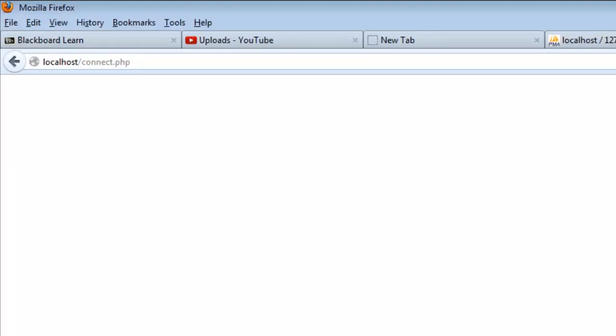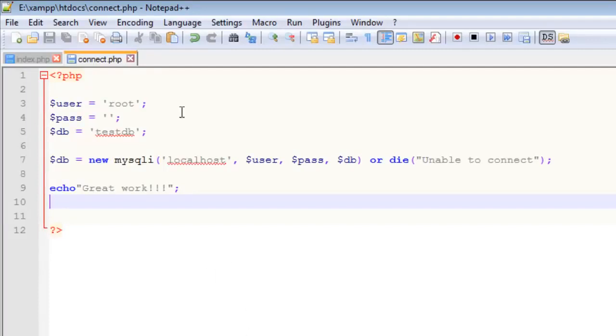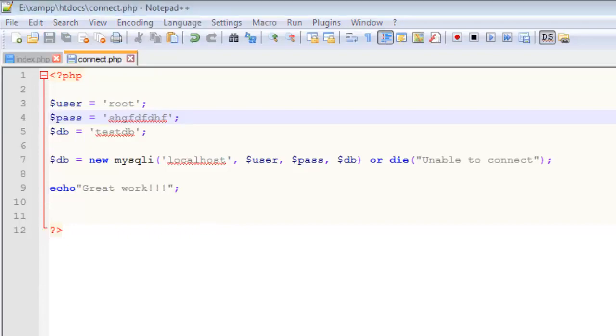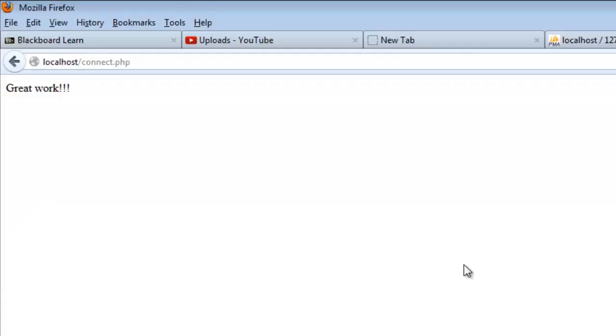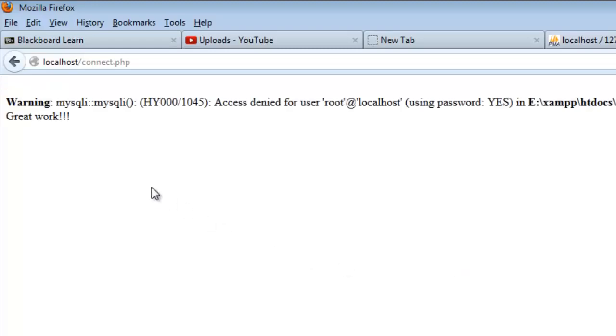And so I refresh, and great work. Right, the implication that it didn't die and I didn't get any warnings, so it probably worked. So let's see what it looks like. Let's say the user did not know a password. All right, I save that, I refresh, and see, not so great work.